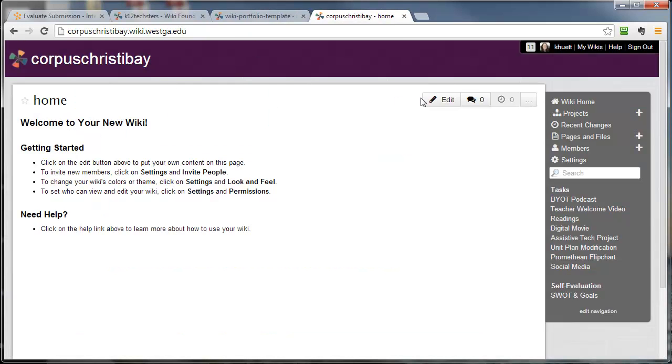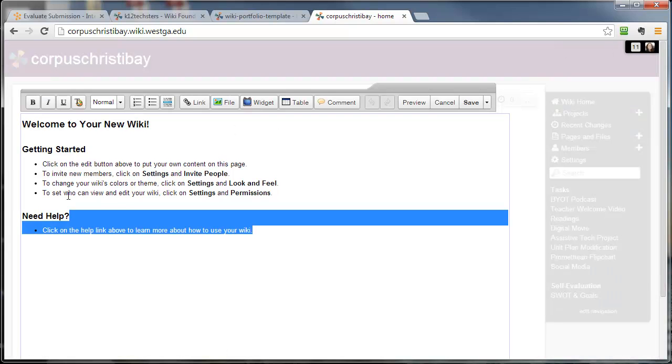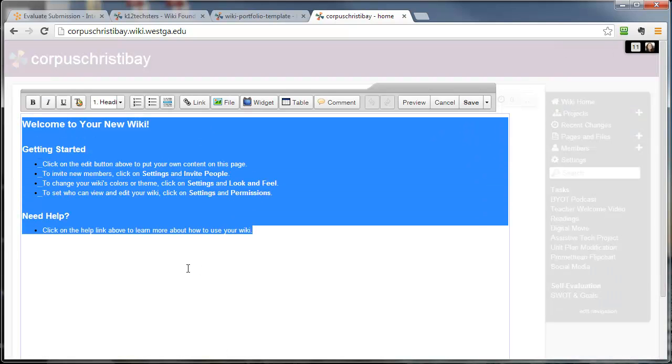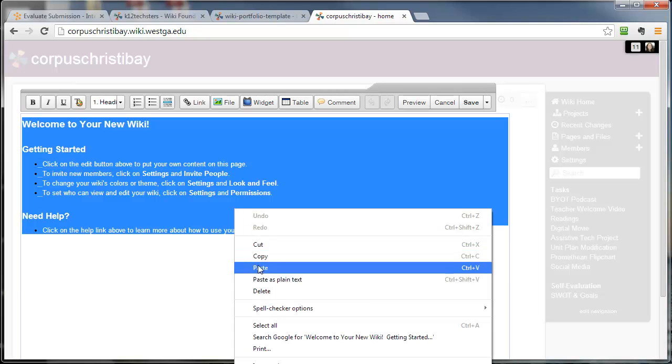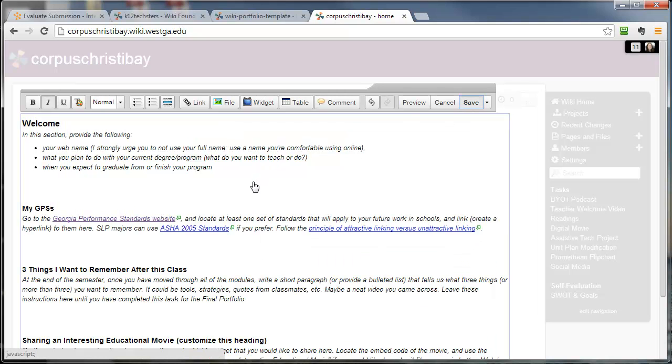I'm going over to Corpus Christi Bay, and here's how you edit a wiki. If you've never done it before, you hit edit. I'm going to highlight all this stuff because I don't need it, and then I'm going to paste, and I'm going to hit save.